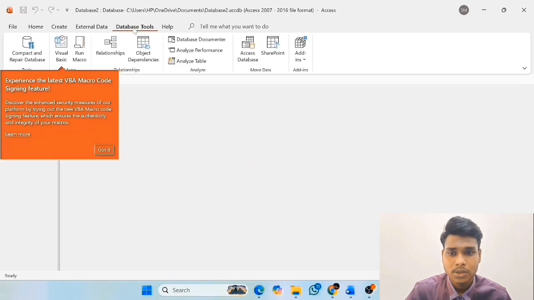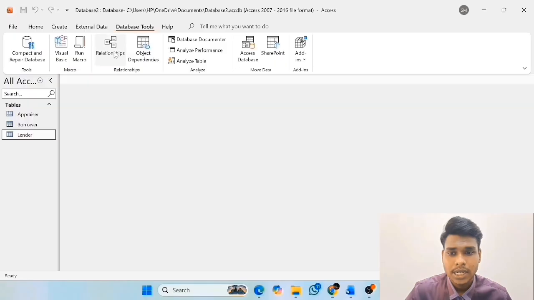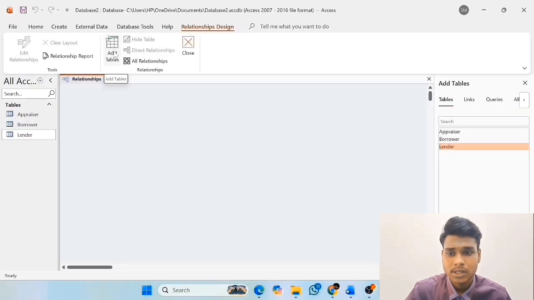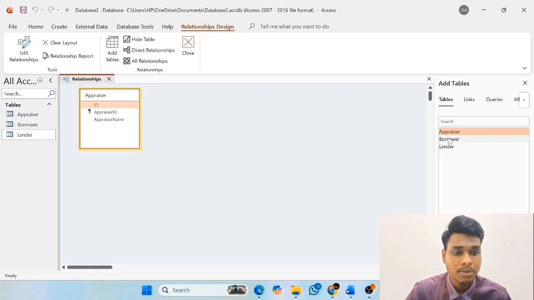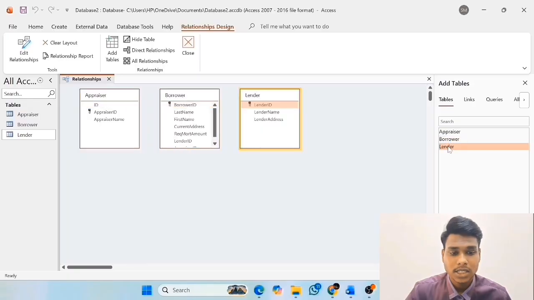Go to Database Tools and select Relationships. Here we need to build the relationships between the three tables. First, we click Appraiser, Borrower, and Lender, which we double click.